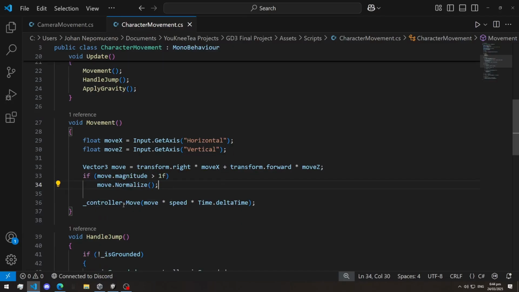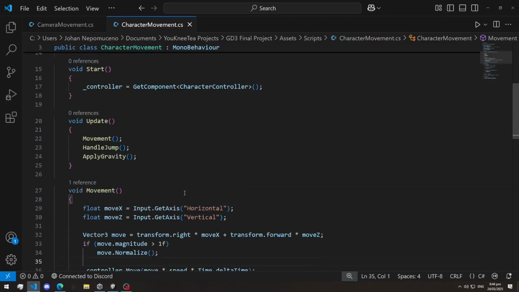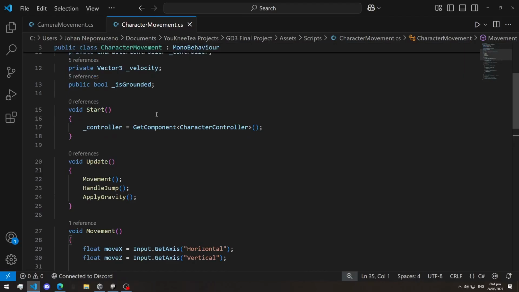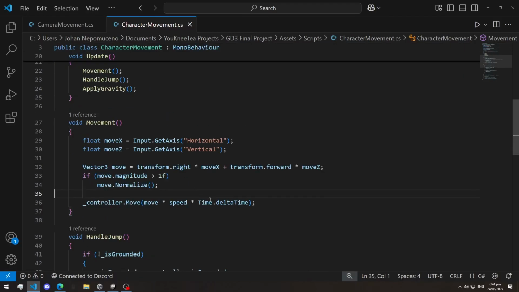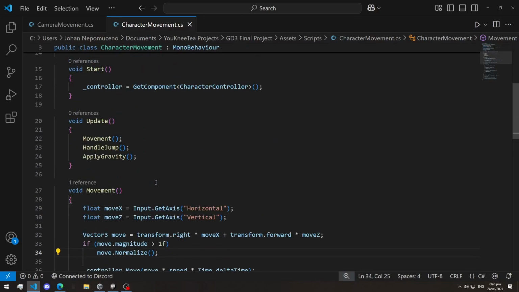And control.move calls the controller component and uses the method to move by combining the vector 3 move here, the speed, which is mentioned a while ago, 5 float, and time.delta time. Time.delta time is essentially the game using the time scale of the game per second. The speed can be manipulated in the inspector or in the code.